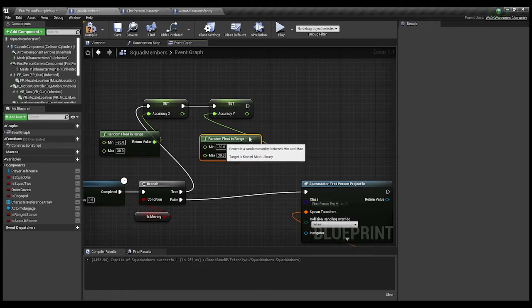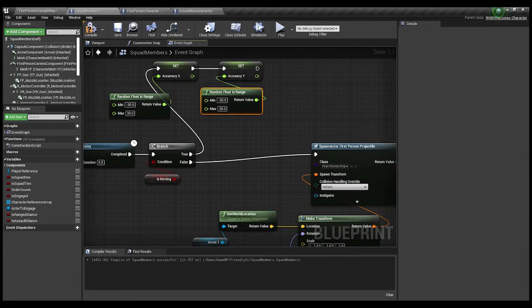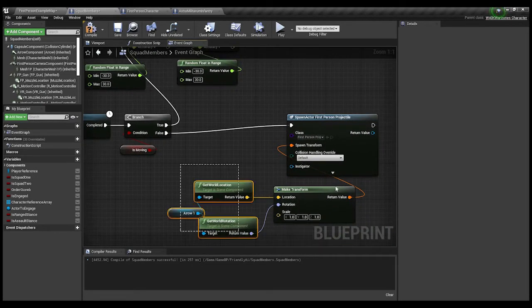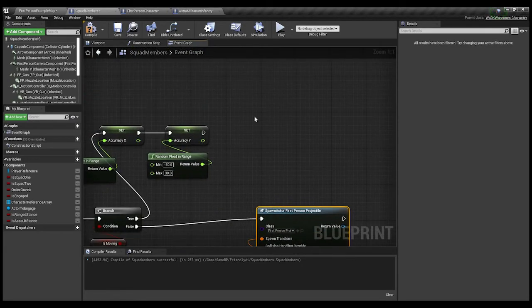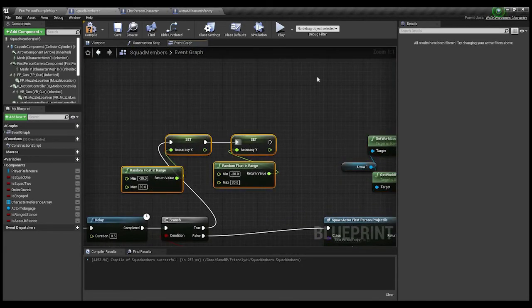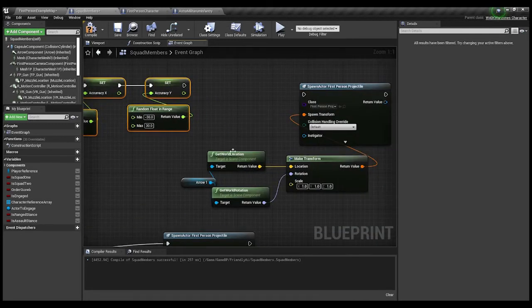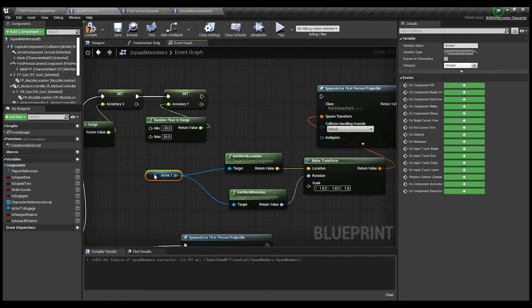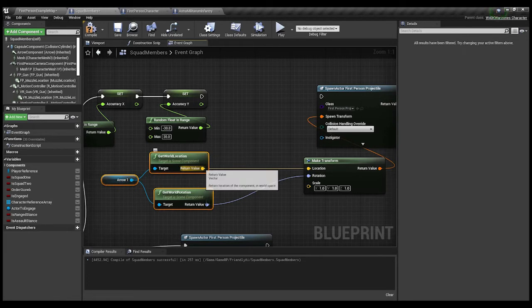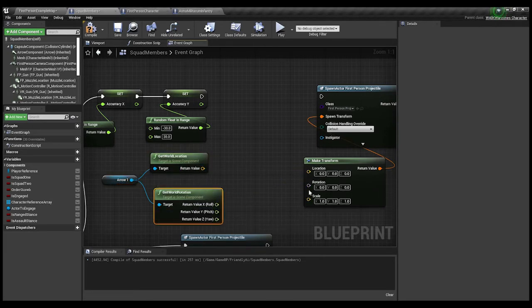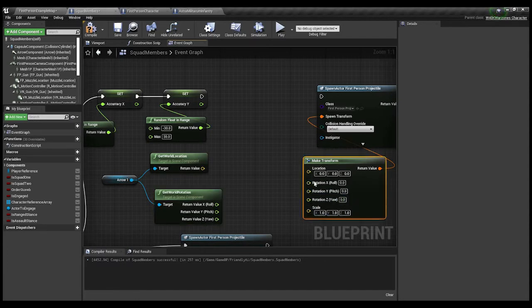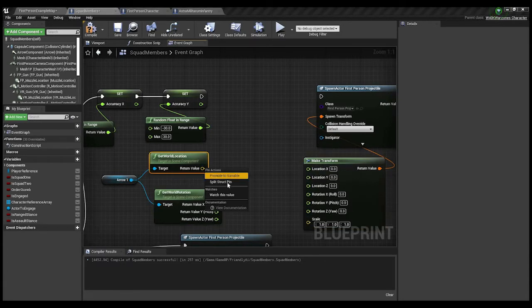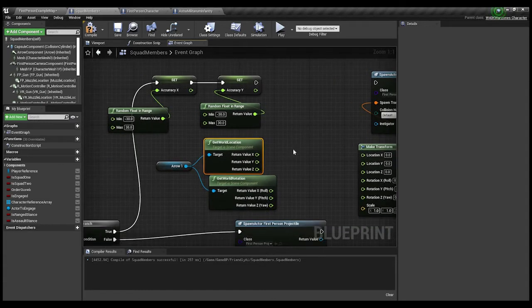True, and then we want to get all this. Move this up. But instead, we're going to move this out a little. We're going to Alt-click out of these. Split struct pin, split struct pin, split struct pin, split struct pin. Jesus!